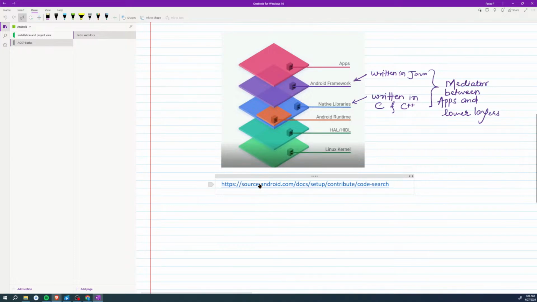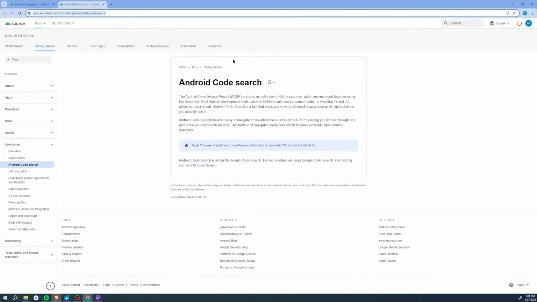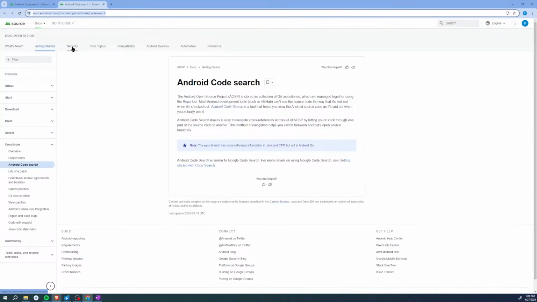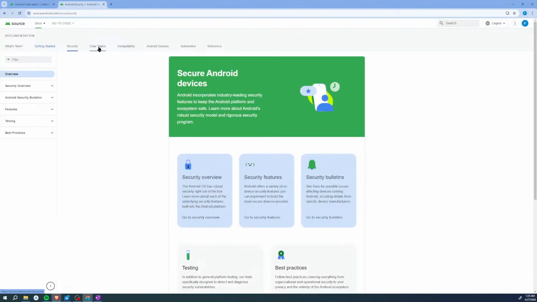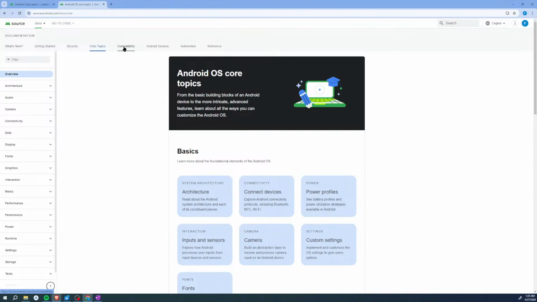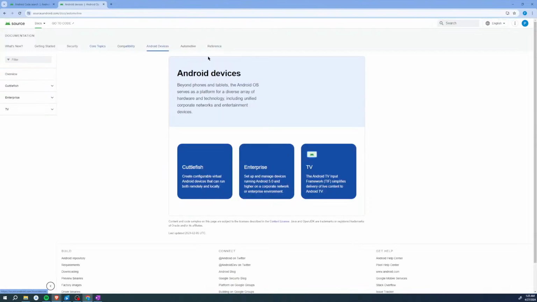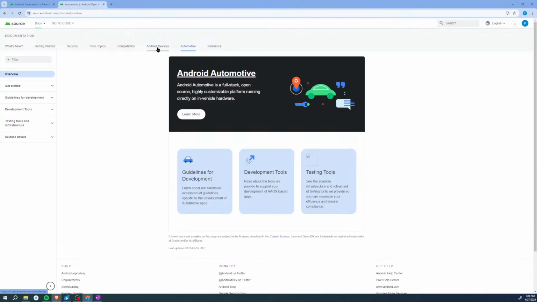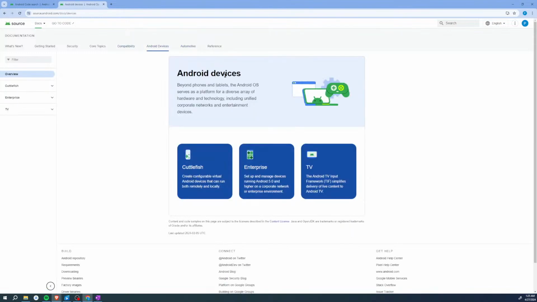This is the link for the source code of Android. I'll just show you. And yeah, you can go through different topics such as security and core topics. Then compatibility, Android devices is also there. For automotive there is a different section. And for reference you can have the document.